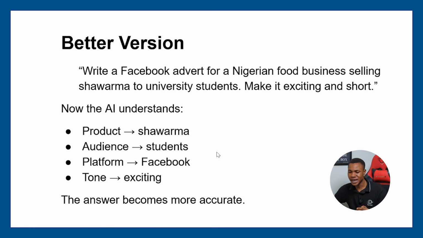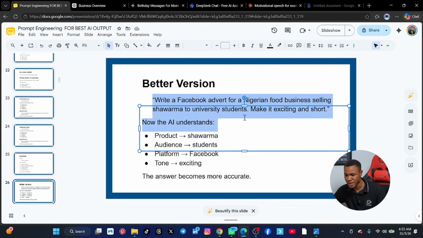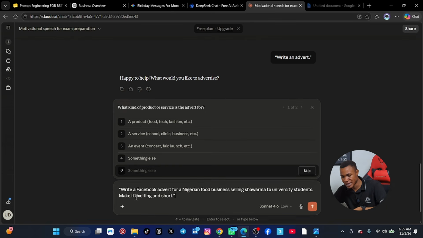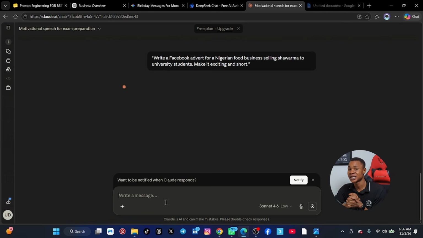So a better version is: write a Facebook advert for a Nigerian food business selling shawarma to university students. So now let's pick this. I'm picking this to Claude, because Claude says happy to help you. So now let's give it the better prompt. Write a Facebook advert for a Nigerian food business selling shawarma to university students. If there's any part of this class you don't understand, or a part maybe I'm not touching, after you have watched this video, please tell me in the comment section. I'll do justice to touch it. All right, now let's proceed.